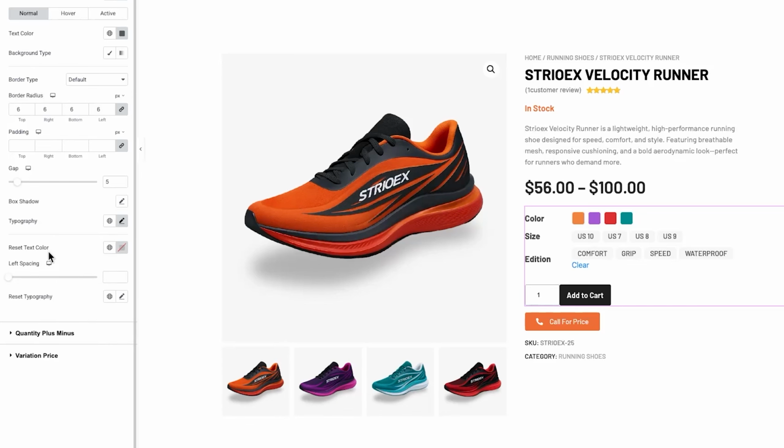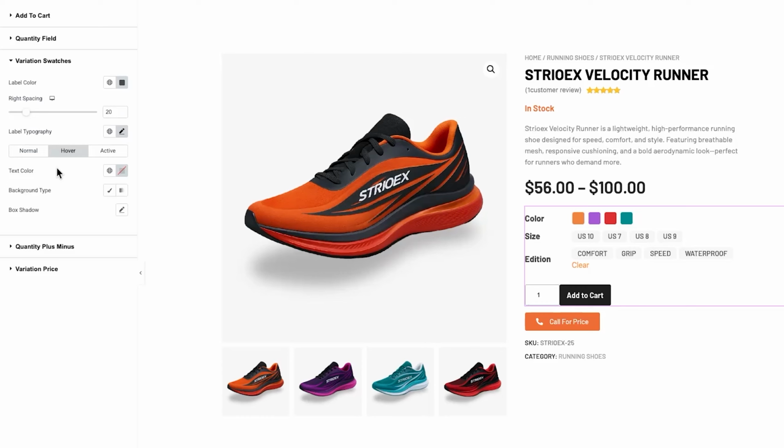Below these settings, you will find options to customize the reset text color, adjust left spacing, and tweak the reset typography to ensure all elements blend harmoniously. The Hover subtab allows you to set different styles that appear when a user hovers over a swatch. Here you can change the text color, choose a background type such as solid color or gradient, and add a box shadow to make the swatch pop.